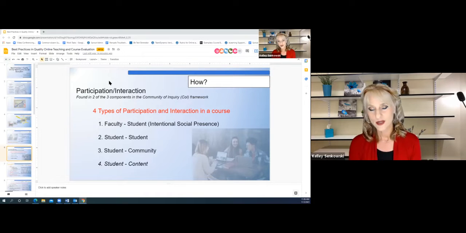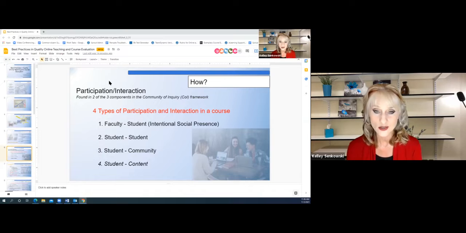So the 4 types of participation and interaction that we're going to talk about for this step in your course design and course build is the faculty to student. Again, this is the intentional social presence. It doesn't happen by accident. It's intentional. It's built in. It's practiced. It's applied. The next one is student to student.